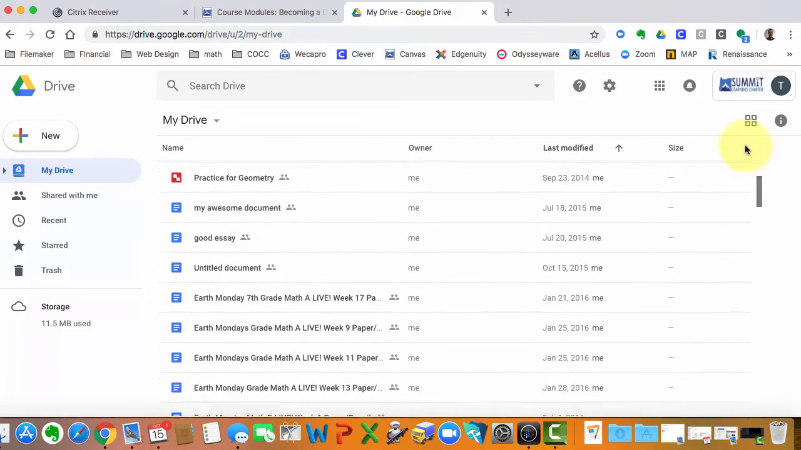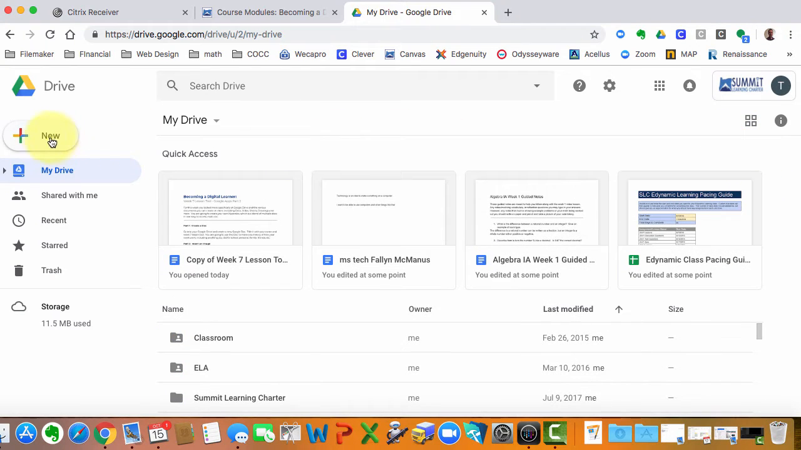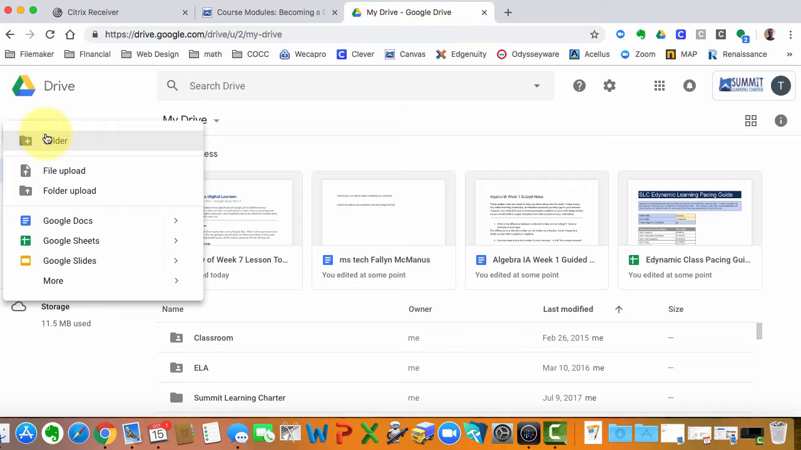And what I want to do is show you how to make a new document. So if I click on the new, I can create folders to organize what I'm doing. So I might have a folder for math class, a folder for language arts, a folder for science, a folder for some elective. That just helps me stay organized with all the docs I'm creating. And then down below, I can see things that I can create. I can create a Google Doc.